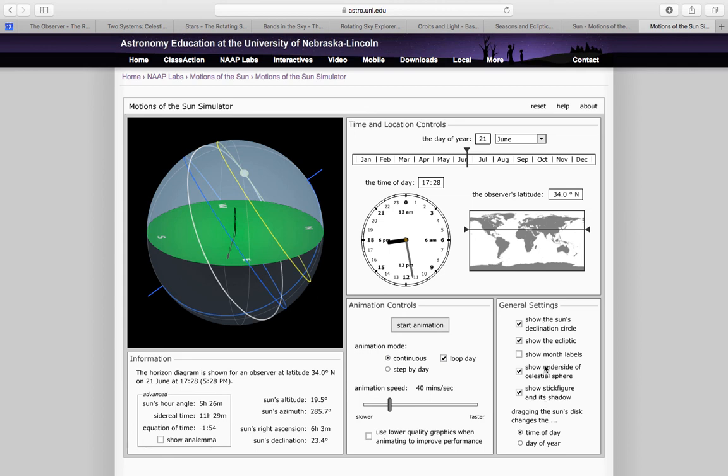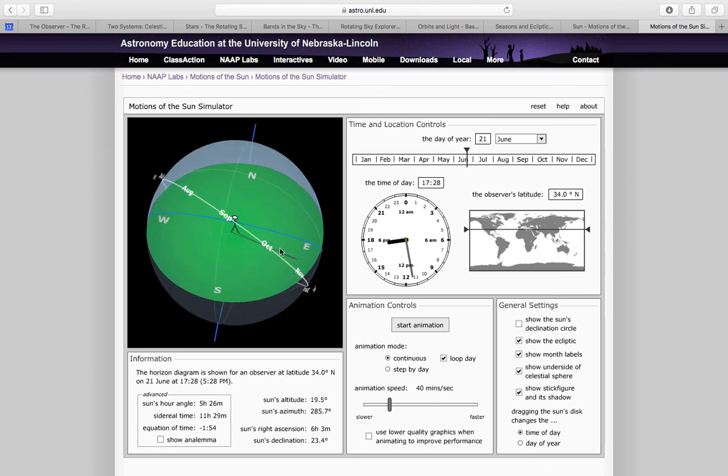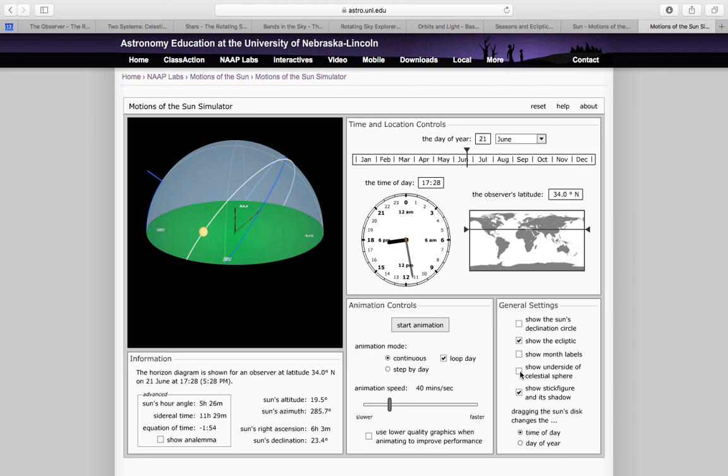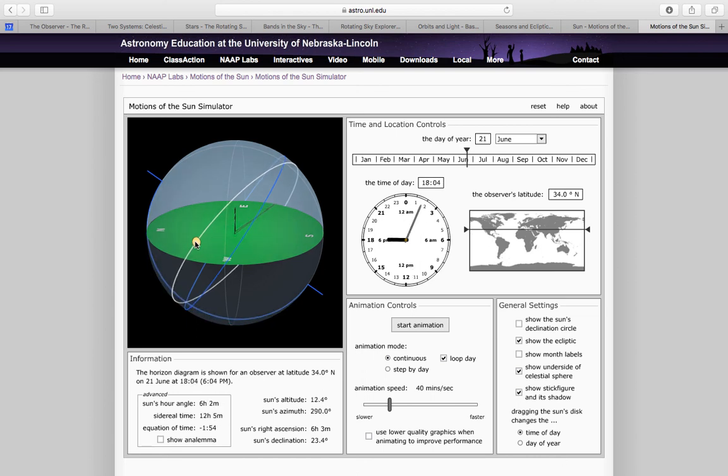There are other things that we can change through here as well. So we can take some labels on and off. The ecliptic is the path the sun follows, so we could take that on and off. I could add months, which basically corresponds to where the sun should be on the ecliptic based on the time of year. So right now we've got this set for June 21st, so that's why we see it in the June section. Again, I can hide the underside of the celestial sphere if I want. And I can hide my little stick person in there and its shadow. Another thing that's nice to see is how that shadow gets longer and longer when the sun is closer to the horizon versus shorter when it's higher up.